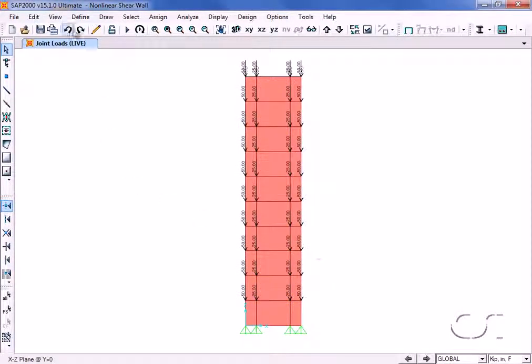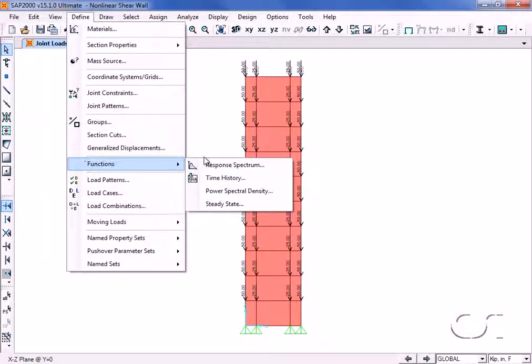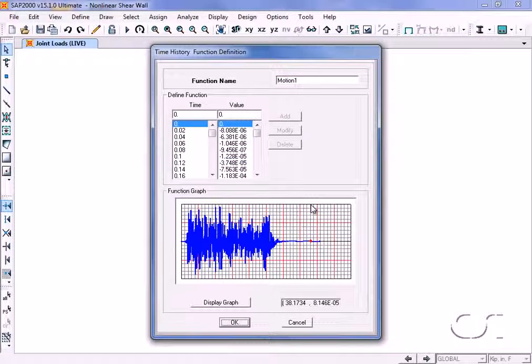We have also defined an earthquake function. This record has a peak spectral acceleration of 0.425 g. We will scale it up to 1.5 g when we apply it to the model.